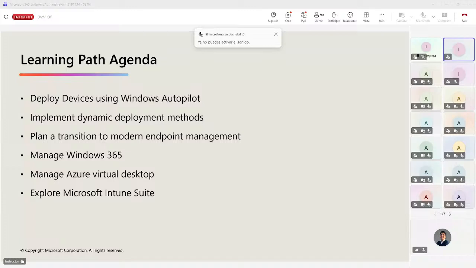So let's dig into deploying devices using Autopilot. We'll also talk about implementing dynamic deployment methods. Okay, so like with subscription activation, provisioning packages, using Entra Join, planning a transition to modern endpoint management, managing Windows 365, managing AVD or Azure Virtual Desktop, and exploring the Microsoft Intune suite.